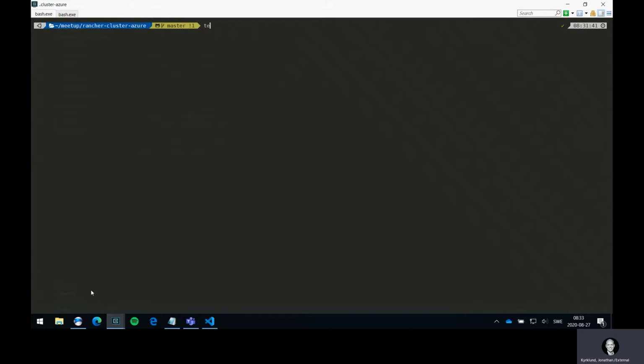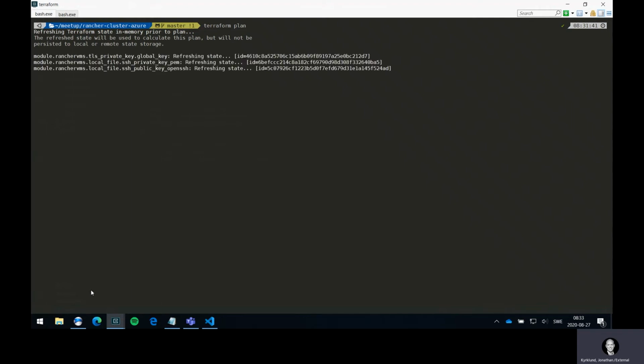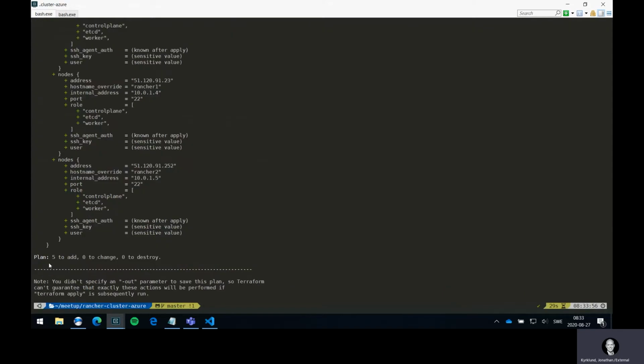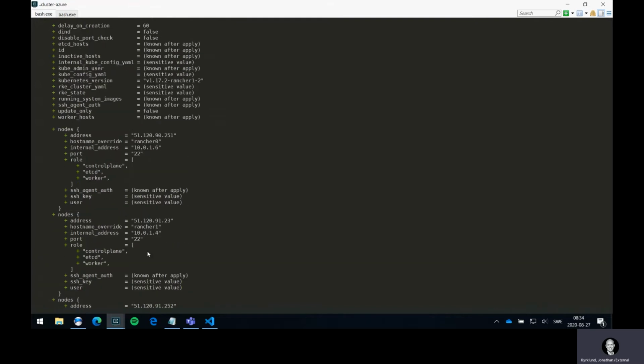If we then do a Terraform plan, we should be able to see what kind of resources Terraform wants to add or create with this new module that we've added. First off, it's doing a refresh of the previous module, verifying that no changes have been made to our virtual machines. So it looks good, no changes on the virtual machines. Soon we will see the kind of changes that Terraform wants to do to our environment. So it wants to add 5 new resources.